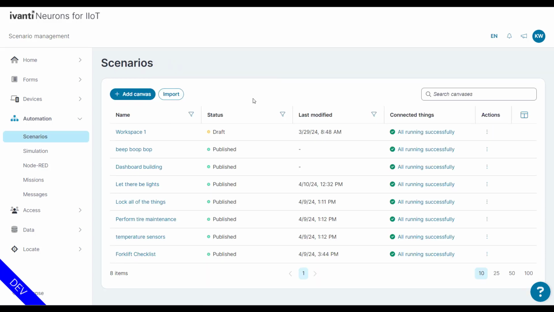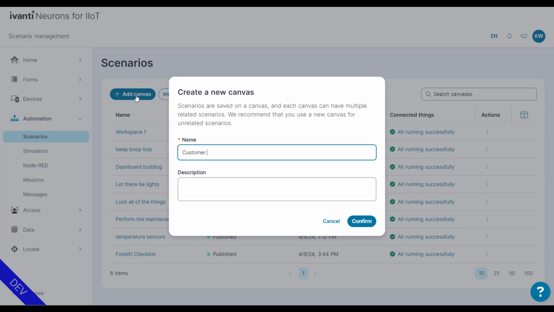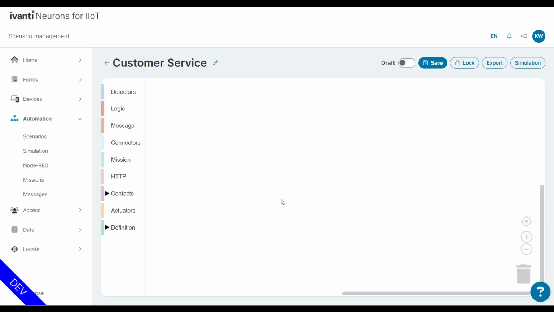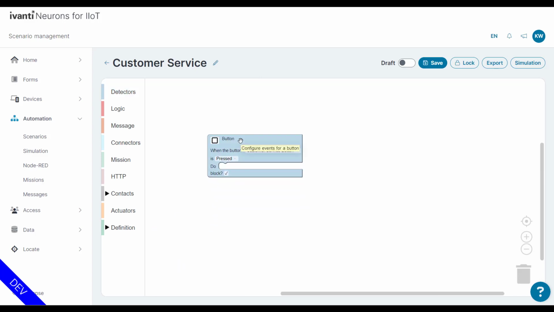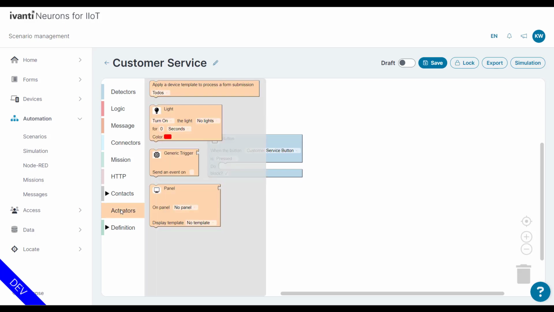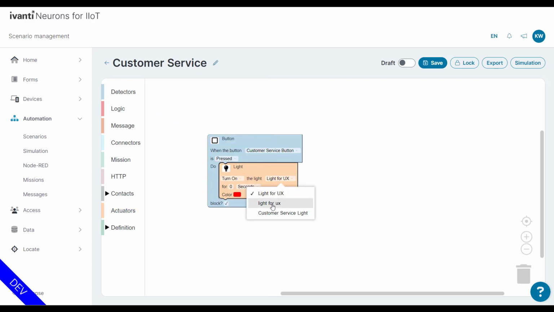Let's create another scenario and introduce you to the simulator. When the customer service button is pressed, I want to turn the customer service required light on so that any associates nearby know there is a customer waiting at the service desk. This scenario requires that I have an IoT button and an IoT light. Start with a detector block for button. Select the customer service button from the list and make sure that the action that triggers the scenario is when the button is pressed. The block for light is under Actuators. Drag that so it snaps into the Do area, then use the drop-down menus to turn on the customer service required light for 5 minutes.